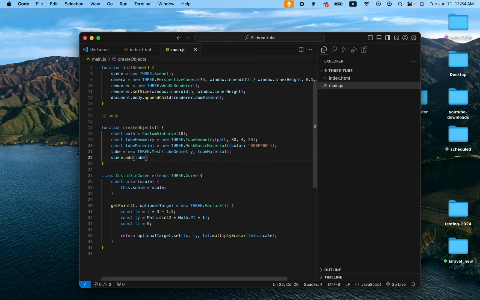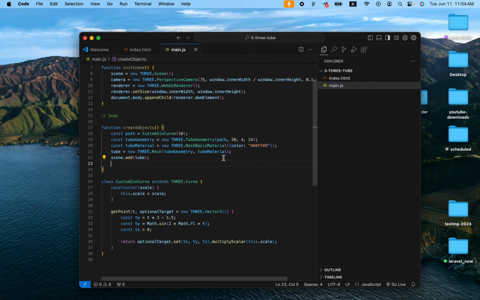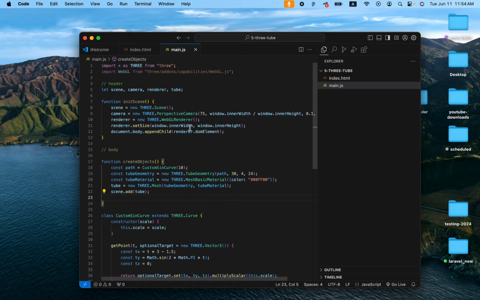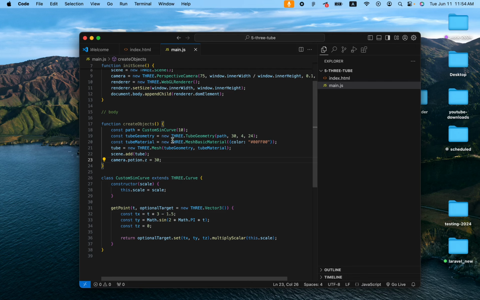So we'll add the tube, and now we also have to think about the camera, since the camera's initial position is 0. That means that our Z is 0 too, right? So that means that our camera is right inside our tube. And this is the thing we have to always think about. That's why we will move our camera farther away from the scene, and I would say 30 points away, okay, or 30 units. And now it's done.